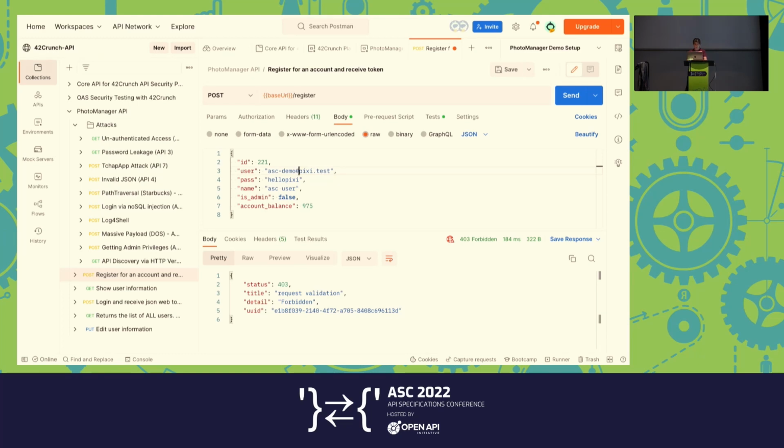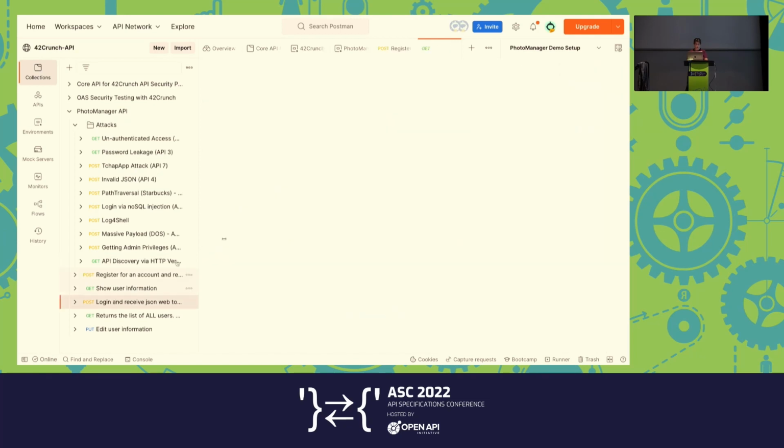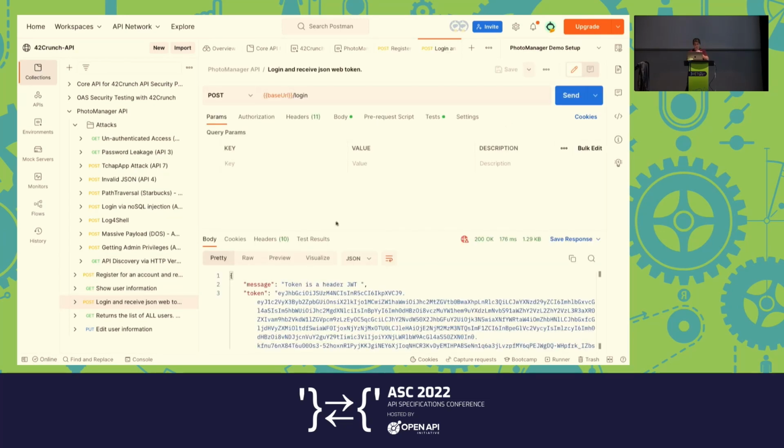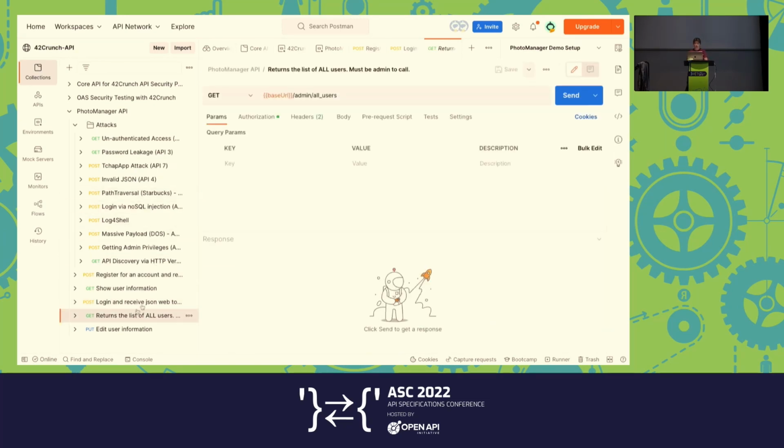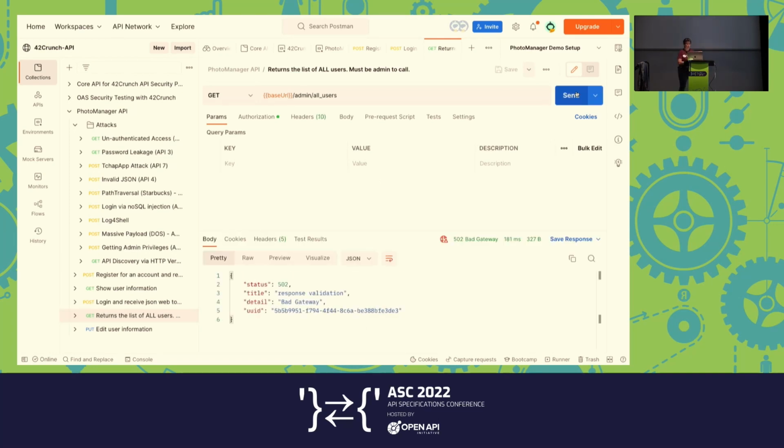So let me just go back and get a valid user here. I should be able to log in, get a token. The same will happen. This API, I should have shown you before, is actually leaking password data. So when you ask it to give you the list of all users, it will give you the list of users, including their passwords.